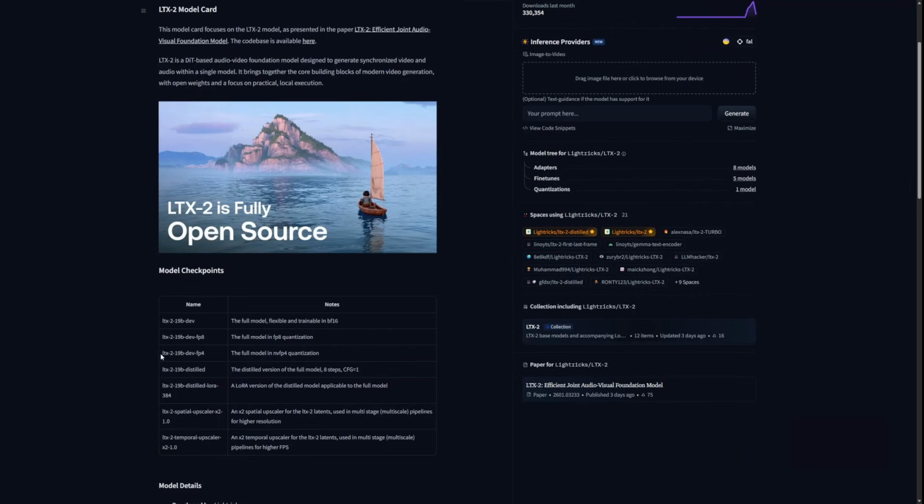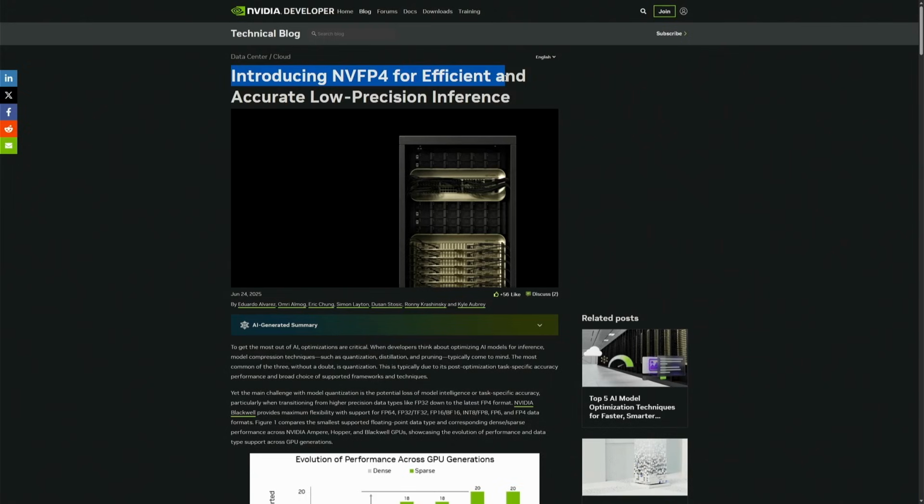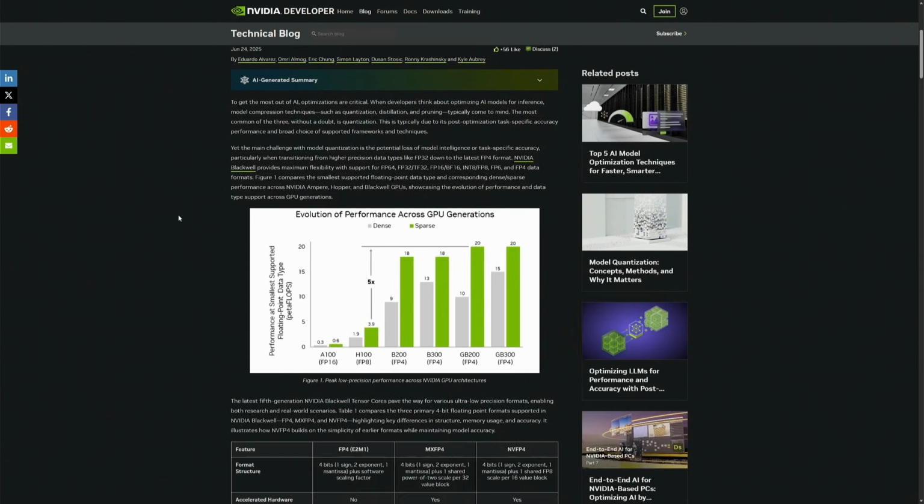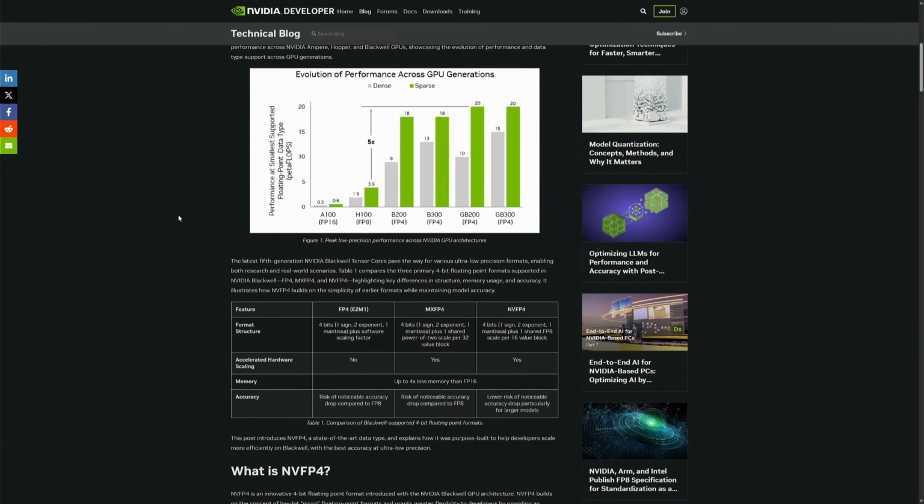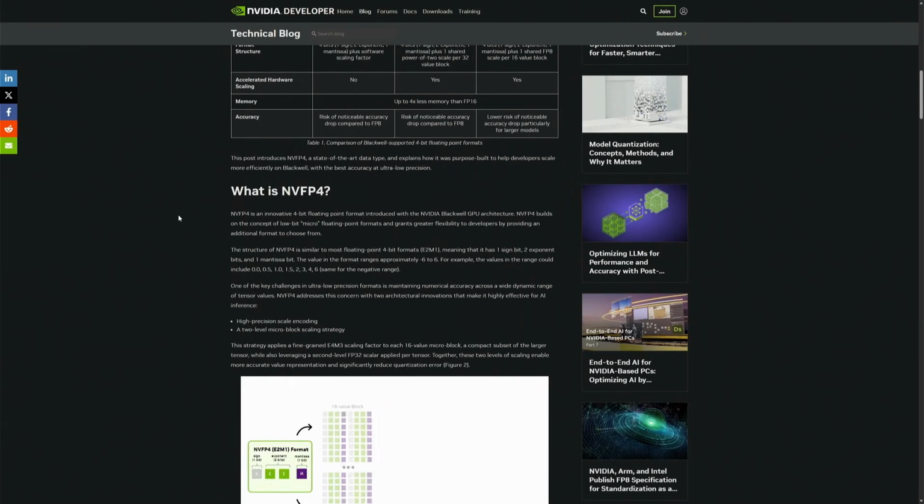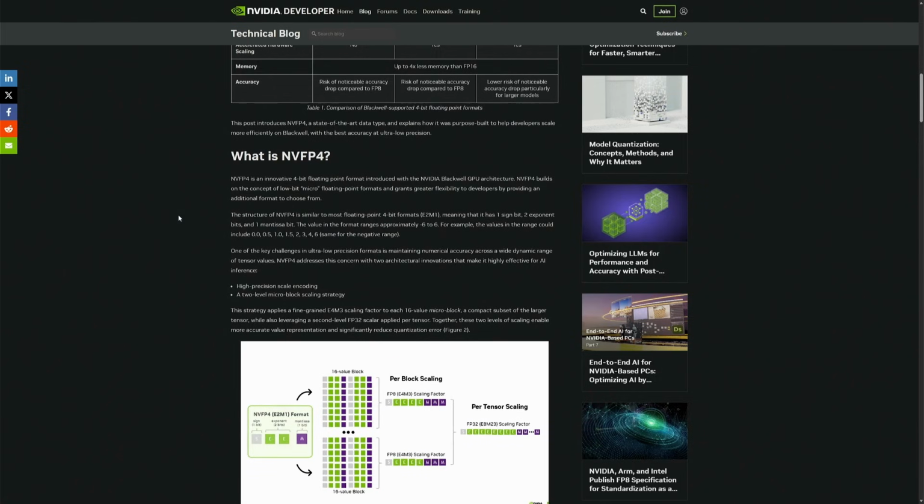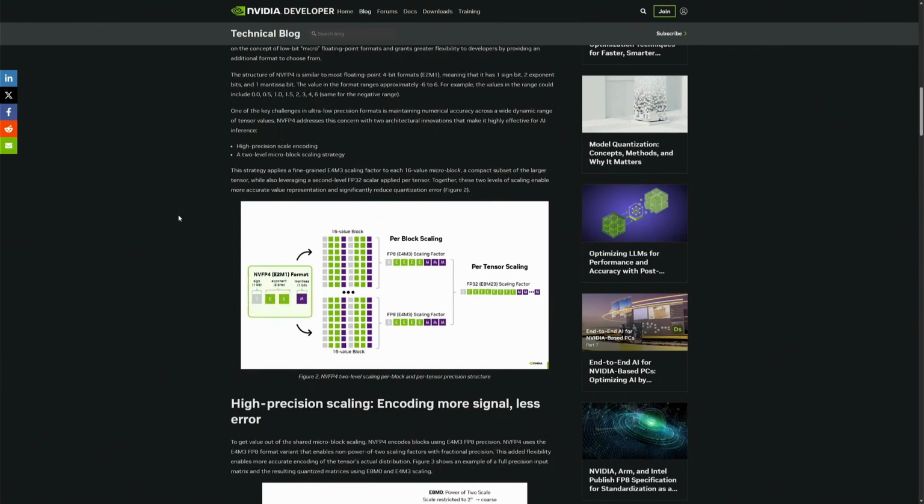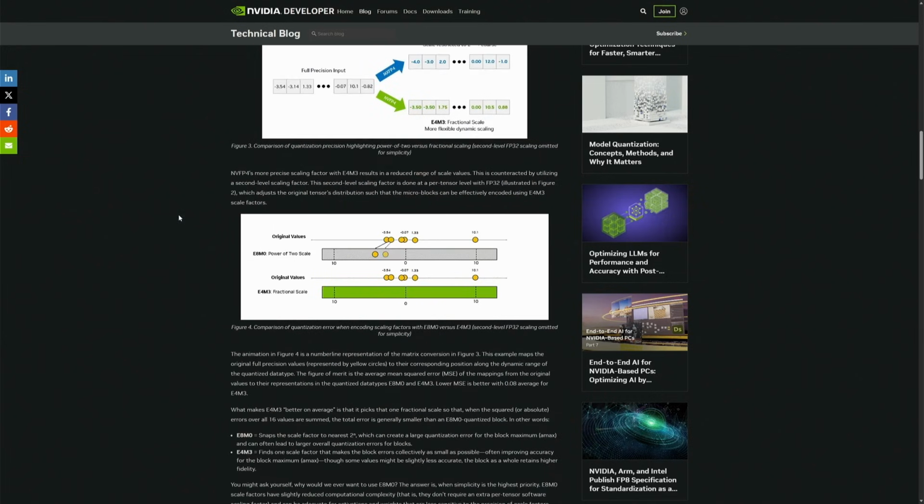The FP4 model is not the regular quantized model. This FP4 has a different quantization logic. There is a detailed blog published by NVIDIA's team. You can check if you are interested in the technicality. This model is smaller and faster than other larger models, and in terms of quality, some users said the difference is not noticeable. However, I think the differences are noticeable.